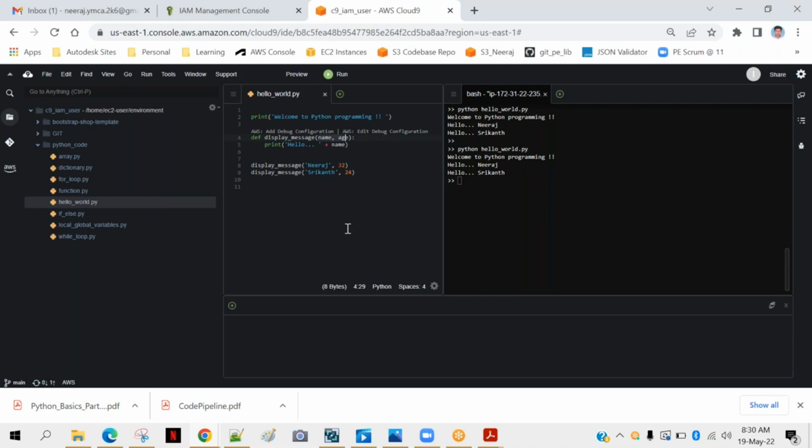Now, one more thing, let's try. Suppose age you want to keep some default value. You are expecting that people may not provide the age. So in that case, you can do age is equal to and provide some default value. I would say not available. Okay, age is equal to not available. What does that mean? It means that if the user provides the age, then we are good. But if the user is not providing the age, it will consider age as not available and it should not fail.